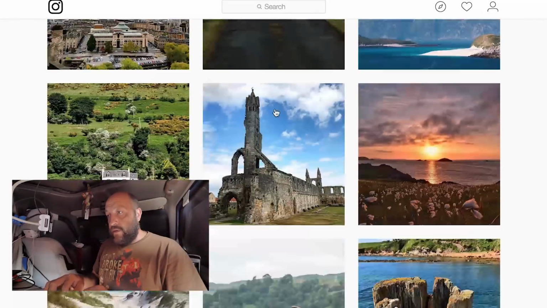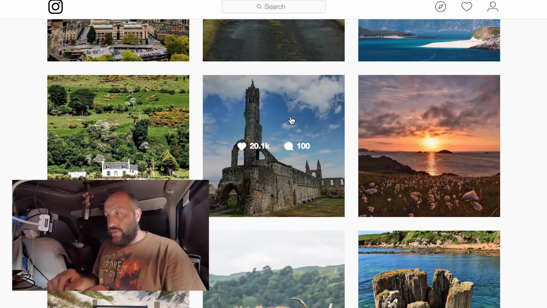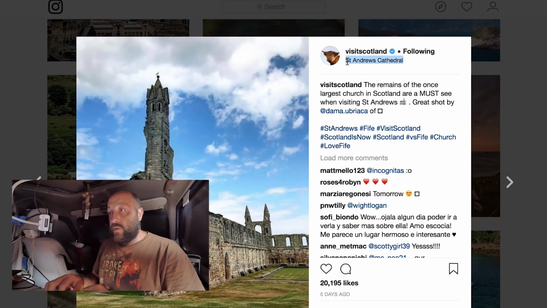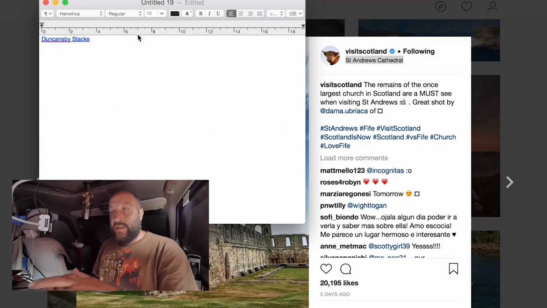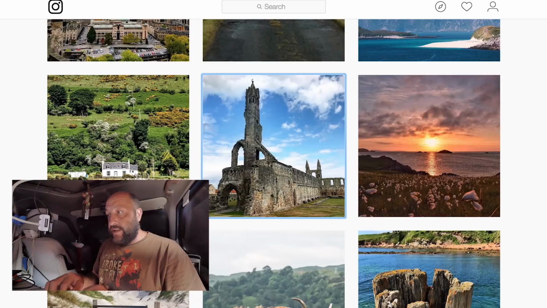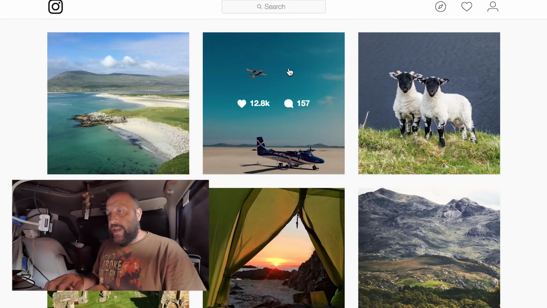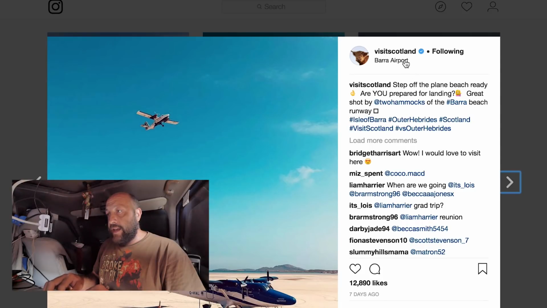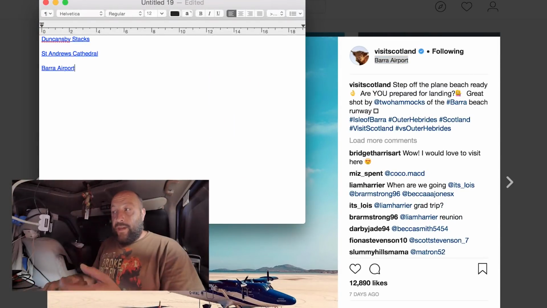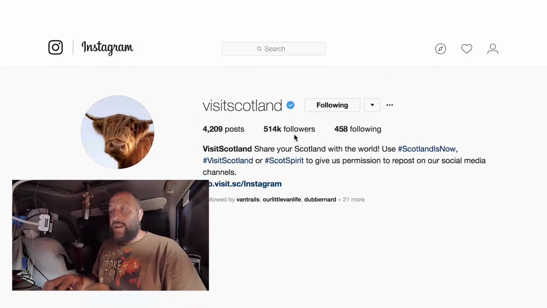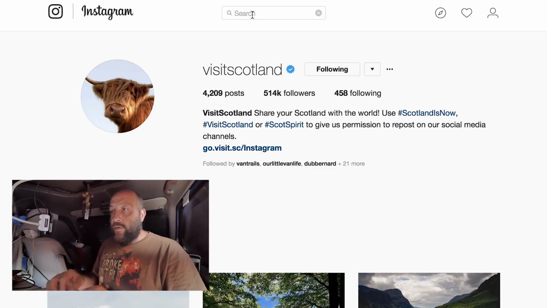Then I go further. Oh, this church or chapel or abbey seems interesting. St. Andrew's Cathedral. Okay, I want to do some drone footage there. So I go back to my list and I copy here. Let's see another one. Oh, this one was interesting, an airport on the beach, the Barra Airport, but probably it's on the island. And I copy here.